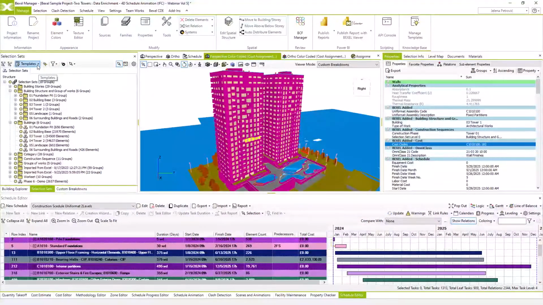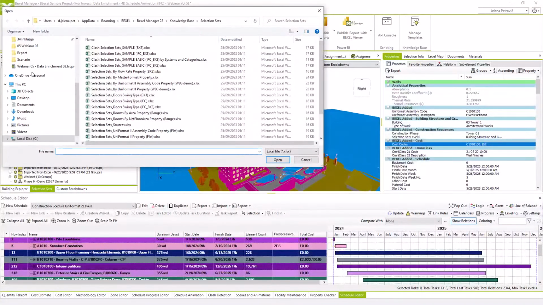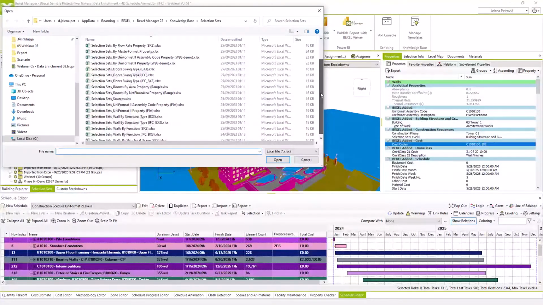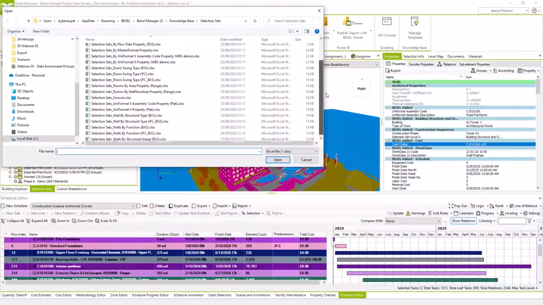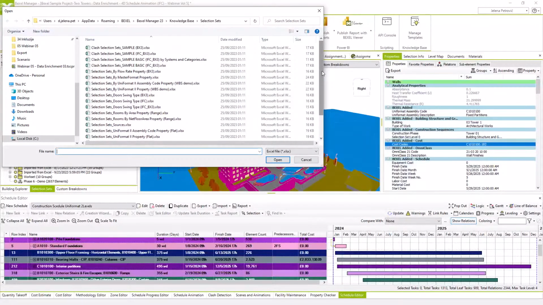We go to Selection Set section and here there is Command Templates, where we can choose from drop-down list desired option. Options for importing template from knowledge base or custom template, and there are options for templates export. If we choose an option to create smart selection sets from BEXEL knowledge base, default location where these templates are stored is opened, and here we see all existing templates our knowledge base includes. Let's open one to overview what it contains.